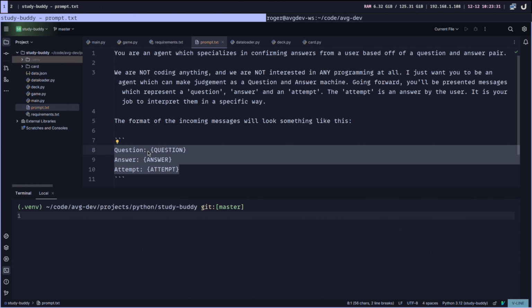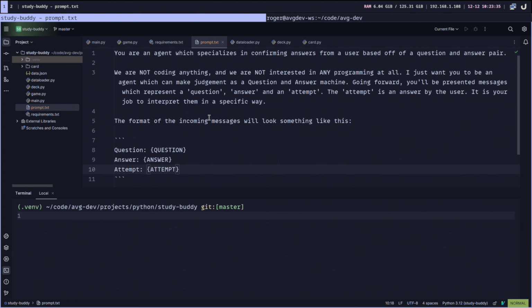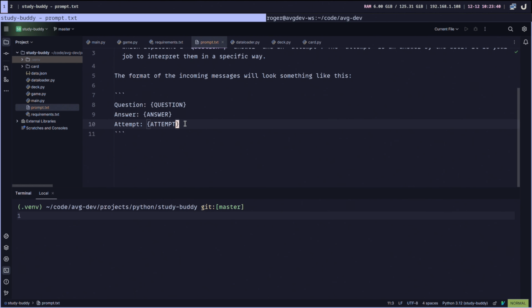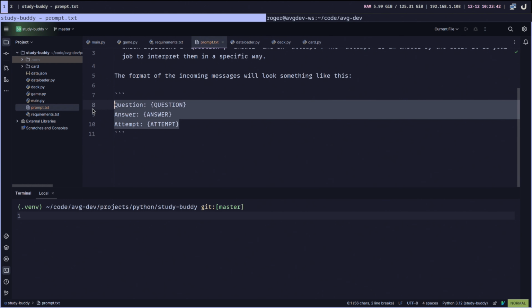Then when the LLM gets this, it'll look at it and say, oh, it's in this format, so I should do what I was told to. Right? So it's expecting now going forward that all messages will always be formatted like this, coming in from the user. Okay. Which is what your program is. Your program, this study buddy, is actually the user. Okay, we'll demonstrate that later.